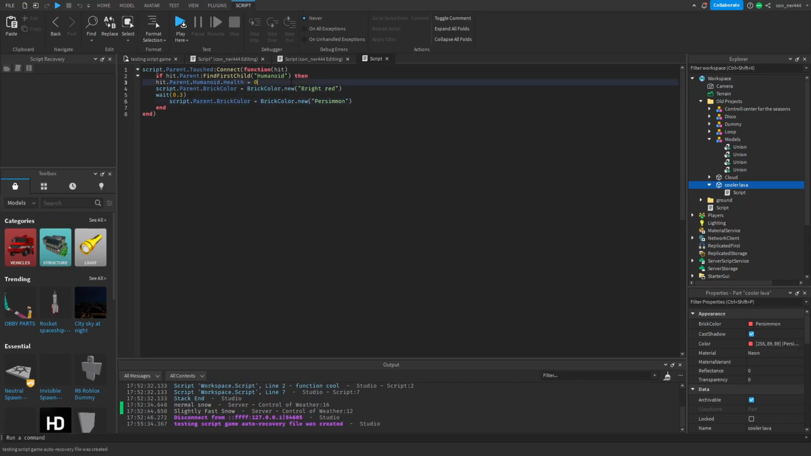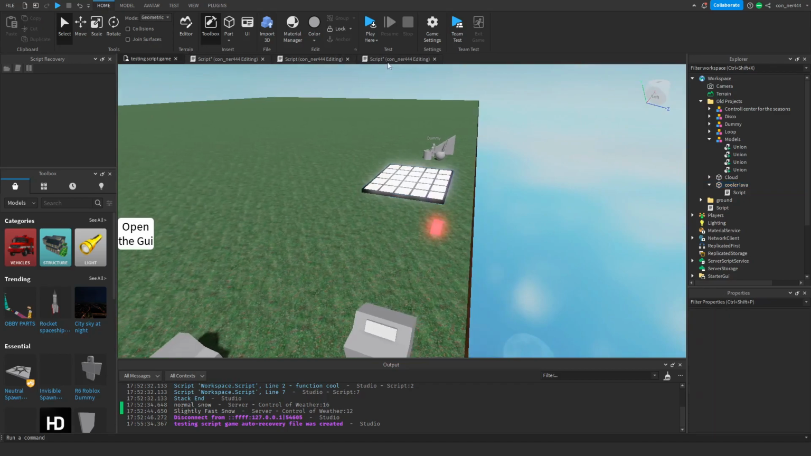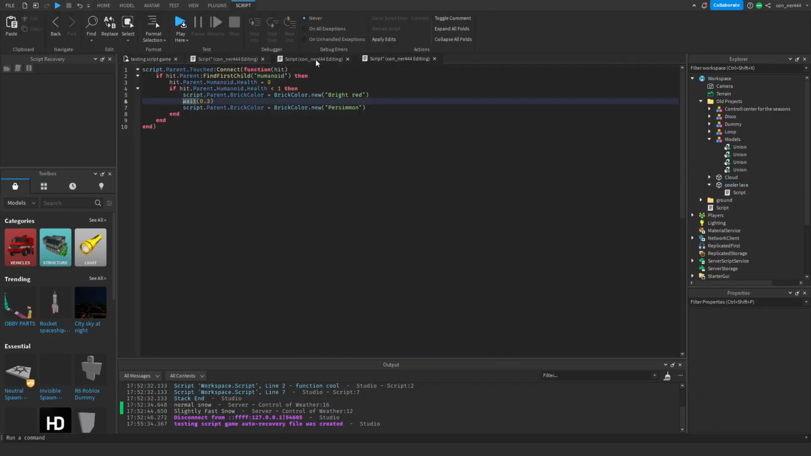And then I'm gonna do one more thing in here. If hit.parent.humanoid.health is less than 1, then, and then right here we put end, if I could spell it. That should stop it from, it will only do the little thing once. So here's an example of a function.